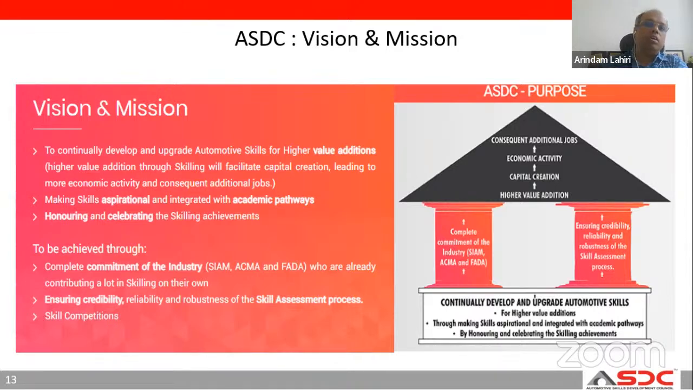Our vision and mission is to upgrade automotive skills for higher value additions, making the output for the enterprise, as I said, more productive, which leads to more economic activity and subsequently creates more jobs. Making skills aspirational, integrating it with academic pathways, the piece that I was talking about in terms of the National Education Policy 2020, NEP, honoring and celebrating skills.